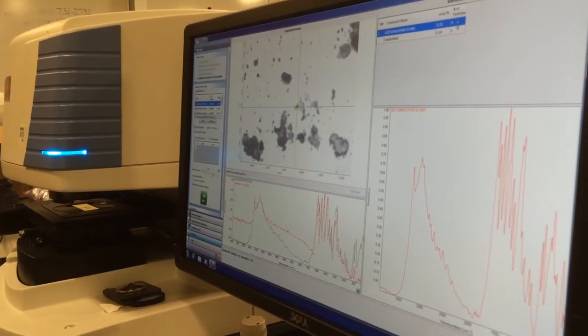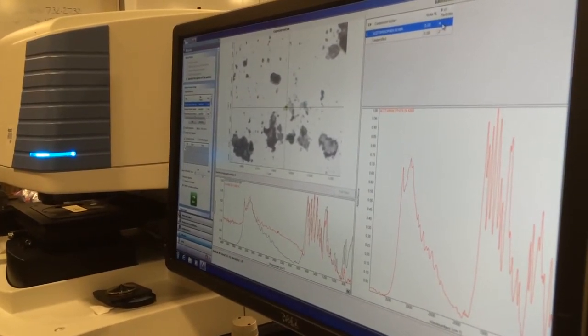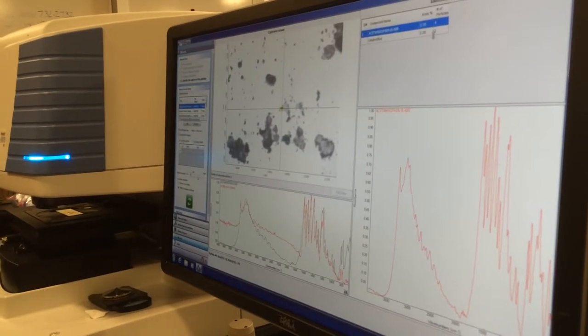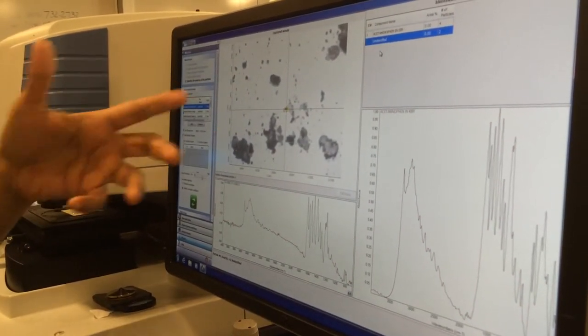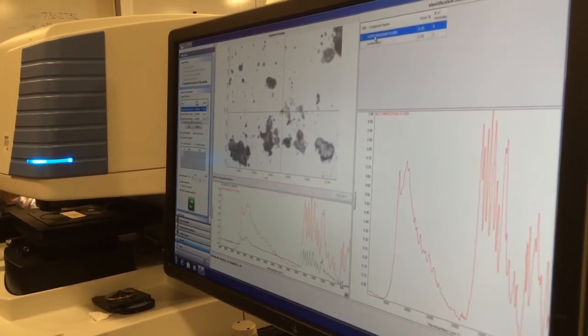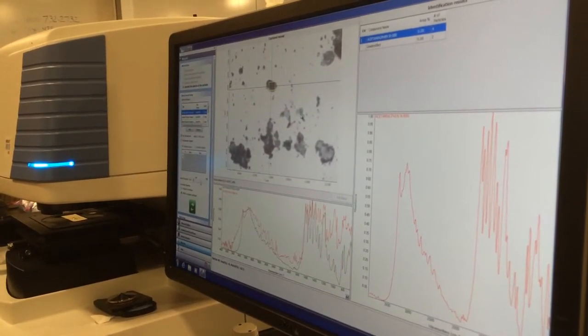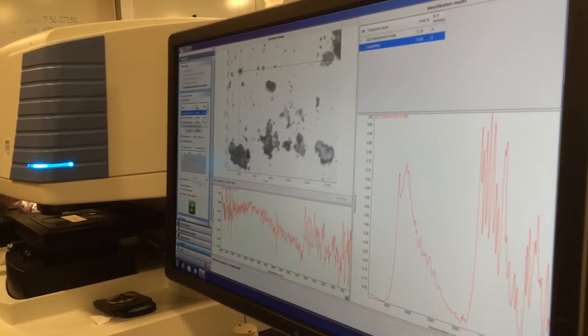Cool. It shows that it's acetaminophen and the number of particles it found to be acetaminophen, and then it found two unidentified particles. That's just because it didn't have too much absorbance in it, so it couldn't identify them. It will tell me all this information.